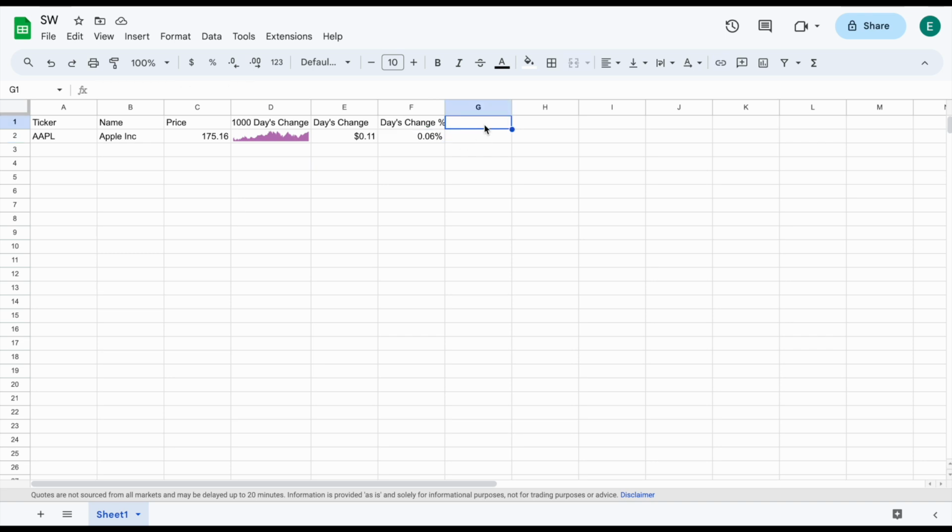Now the next metric we are going to be looking at is again one that's a little bit more complicated, but it's incredibly powerful, and it's a really cool tool to be able to pull into your spreadsheet.